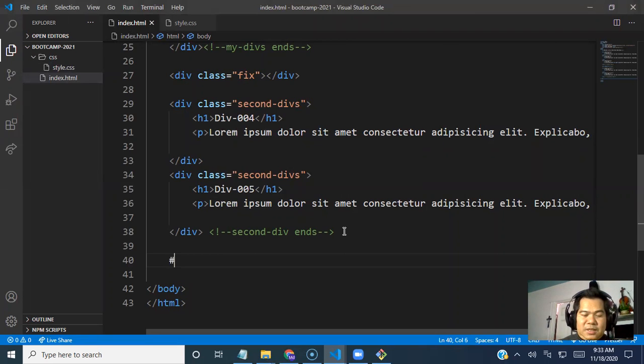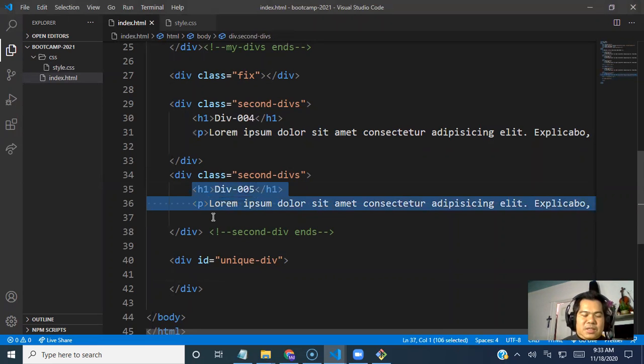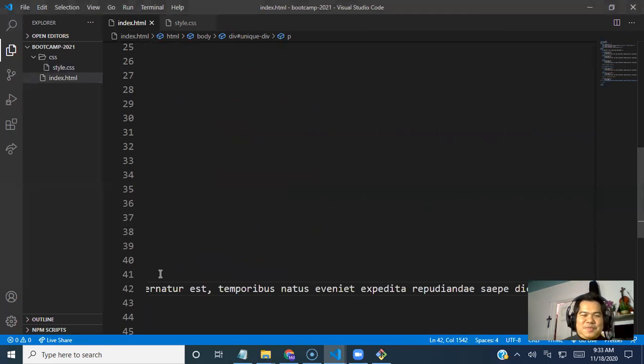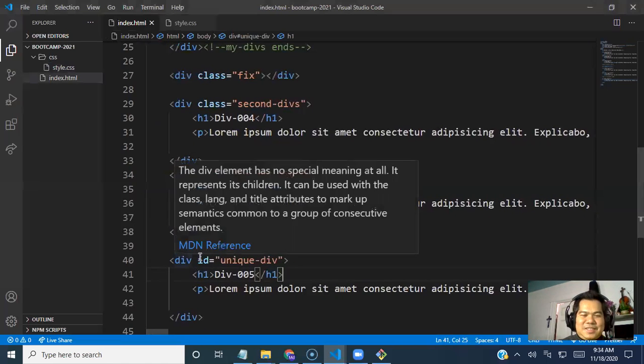Now we are using ID. So for example, ID is unique. For unique div, name it unique div. Press enter, and I put the content same. Okay, or I can say lorem some more. Lorem 200, for example.